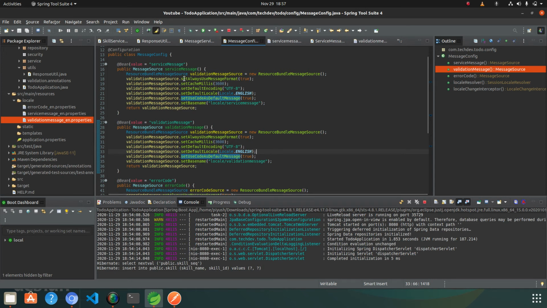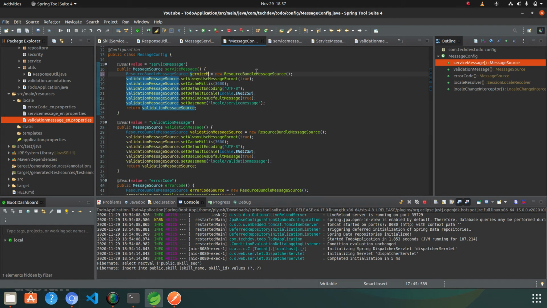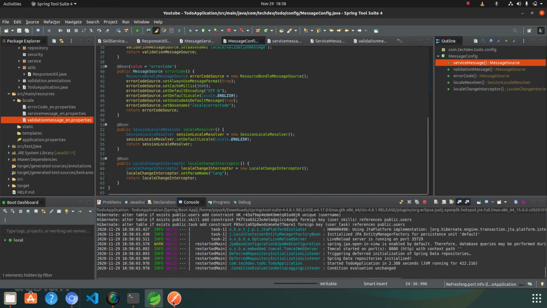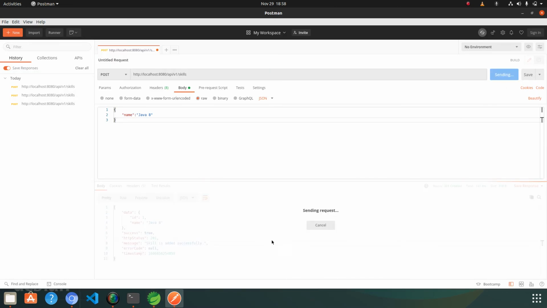So one more thing, guys, we need to change this validation message source because it is causing some confusion, like it will be the same name. So let's change it from validation message source to service message source, because it is the service message source which is configured with the service message properties. Now it is fine. Just save it and let's retest the API.